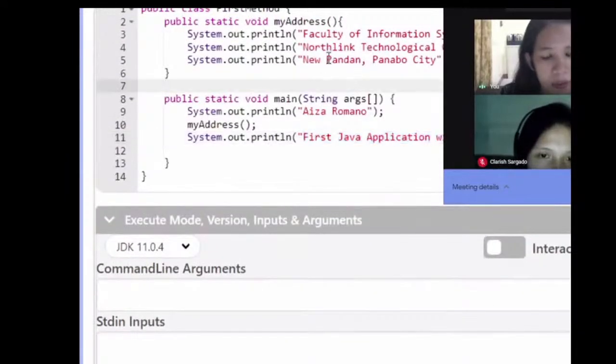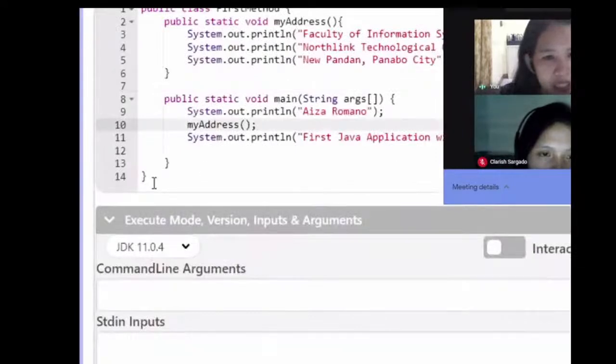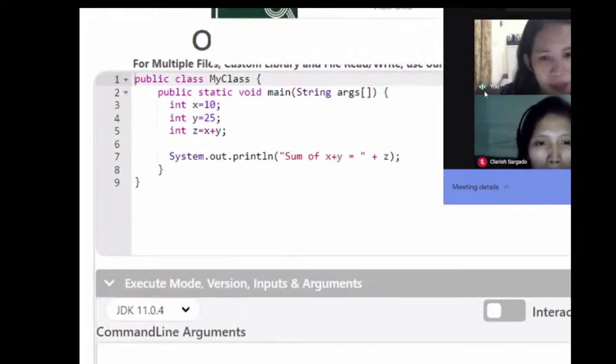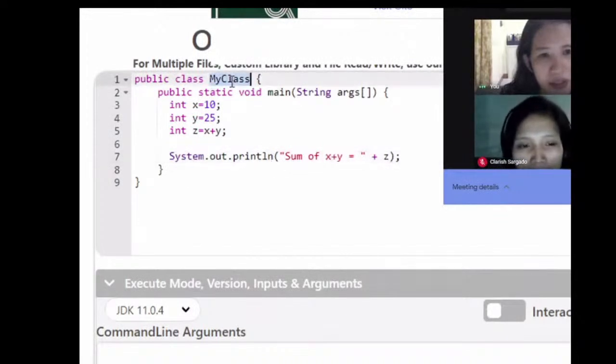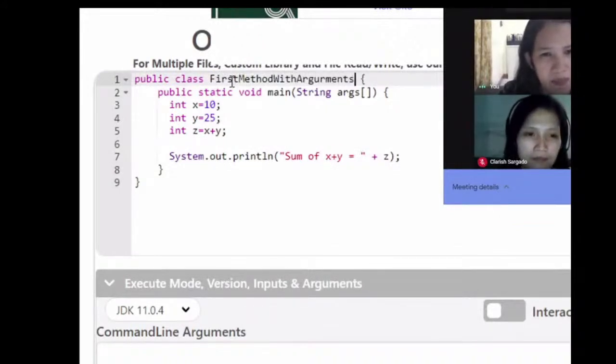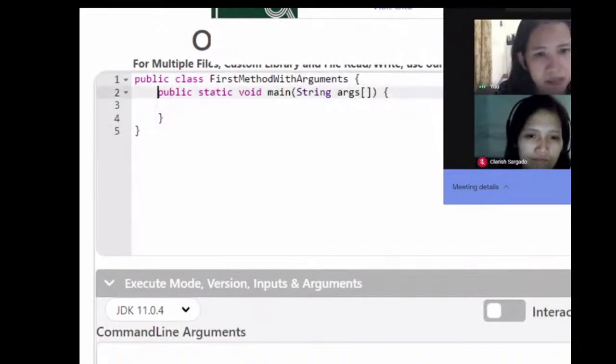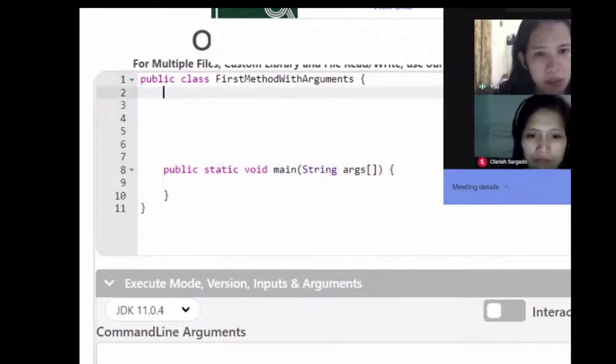Okay. So let's show you another example. I will give you later these examples in our GC. So you can copy paste it and practice on your own. So let's have another method, another example. This is a method with arguments. So this is our main method, and before our main method we will write our method.